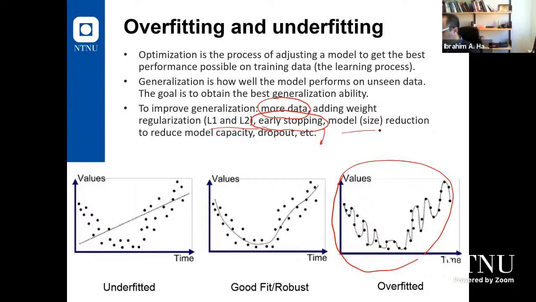Model reduction to reduce model capacity, and dropout techniques. So these are the main techniques which we can use. If you are working in Python, those are already there. You just need to activate it, you just need to select it. If you want to use dropout, for example, you just select it and choose something called the dropout ratio. Early stopping also, you just need to activate. When the model starts to overfit, it should go back to maybe one or two previous epochs.